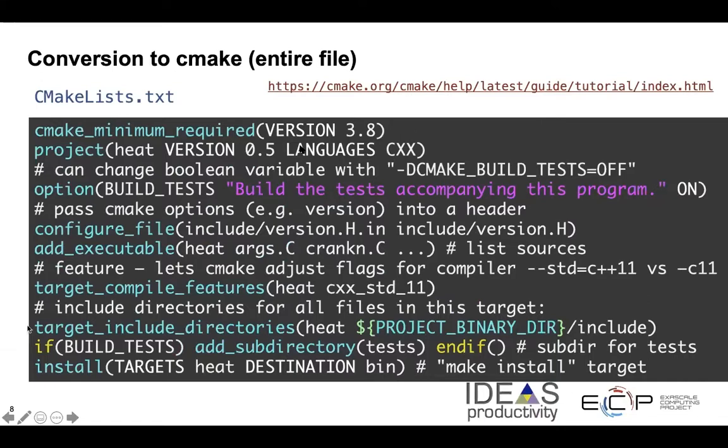This is the entire CMakeLists file that will build the heat equation. And inside of our tutorial, this is kind of step one of the tutorial: add a CMakeLists.txt that will build the heat equation code. And here what it's doing is some required stuff for CMake, and it's giving you an option on whether or not you want to build the tests on by default.